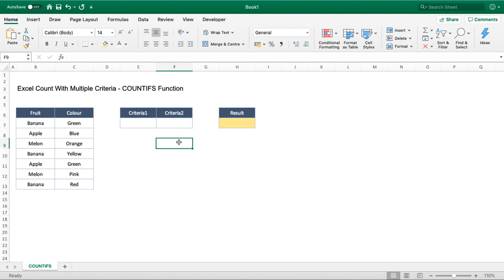The first thing we need to do, we're going to just jump straight in to the COUNTIFS formula. We've got two pieces of criteria here and we want to compare those to find out how many occurrences where those criteria match appear in our data set. Our first piece of criteria is we want to look for the fruit banana. We want to find how many times the fruit banana is appearing in this list, and also how many times the combination of the fruit banana and the colour yellow is appearing.